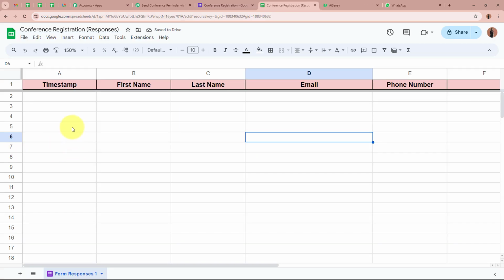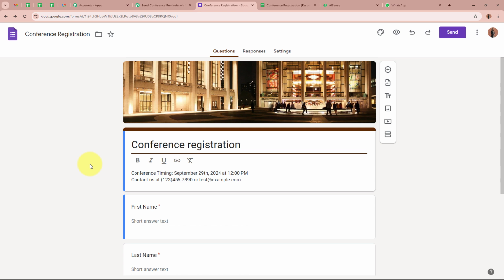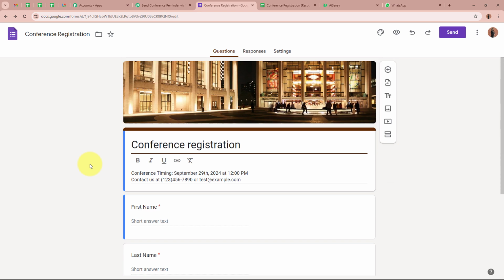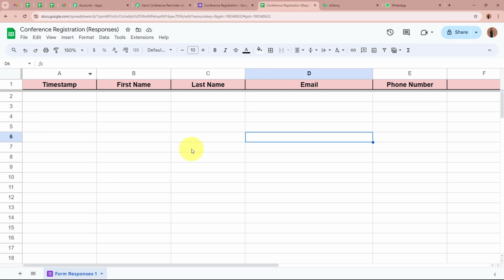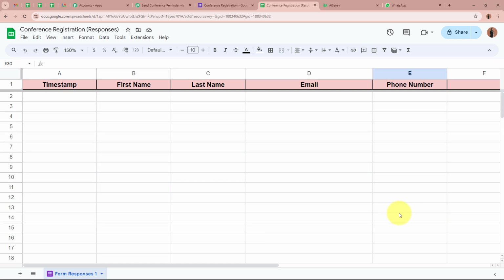As you can see, the spreadsheet named conference registration responses has been created, and this spreadsheet is directly linked to this form that I've created with Google Forms. So now whenever a new form submission is done by any of my participants, the response is automatically captured in this spreadsheet right over here. The record of all the details of all the participants is going to be captured in this spreadsheet. So now what we are going to do is connect this spreadsheet to Pabbly Connect.